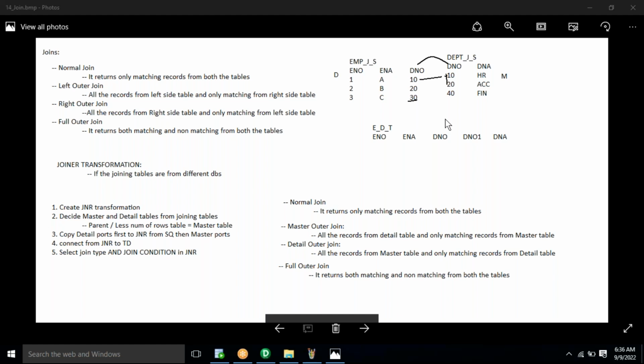So these joins are very important in real time. In many scenarios, we not only extract the data from a single table, we will join two tables, three tables, four tables, five tables, 10 tables. Like that, we will join the tables by writing join queries, and whatever result is returned by that query, those records we will load into the target table. For that we will create a mapping and we'll see how to do that. Fine. So first, let's start with the normal join.